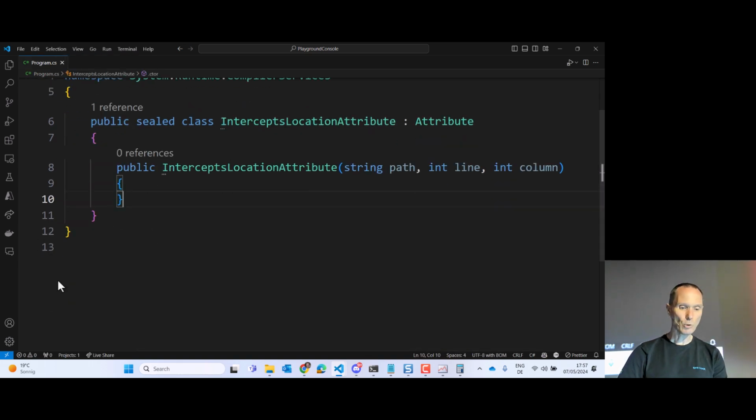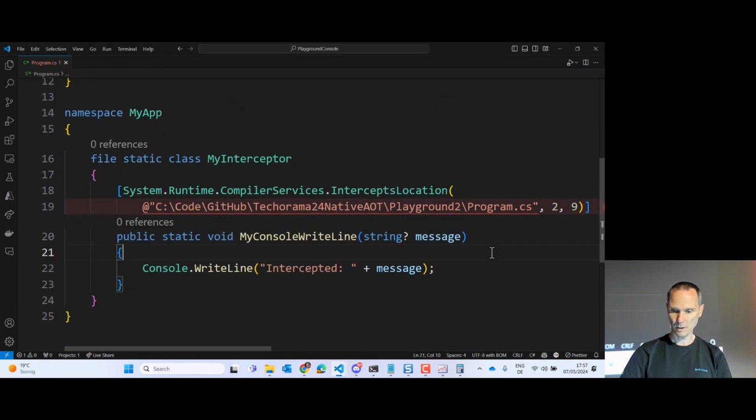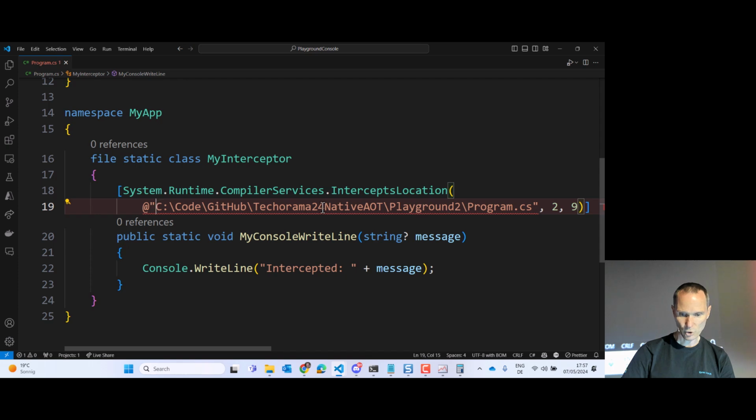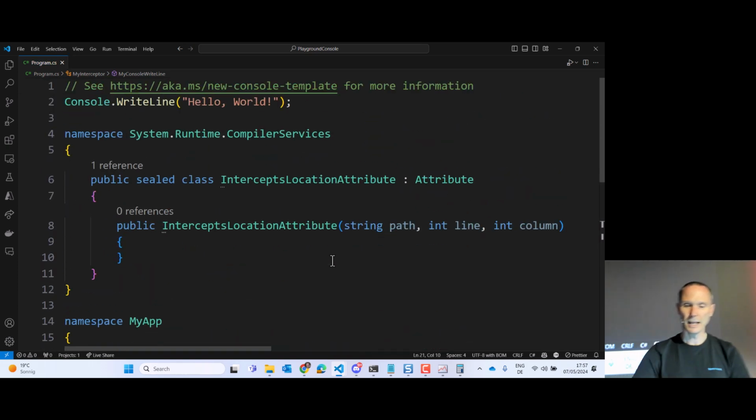And now let's use this interceptor feature. Here it is. So this is the wrong folder. Let me copy the path. Let me change this one. Now the warning should be gone. Okay, let's take a look.